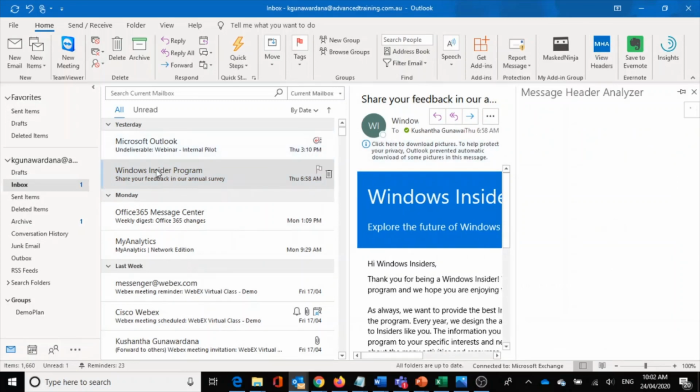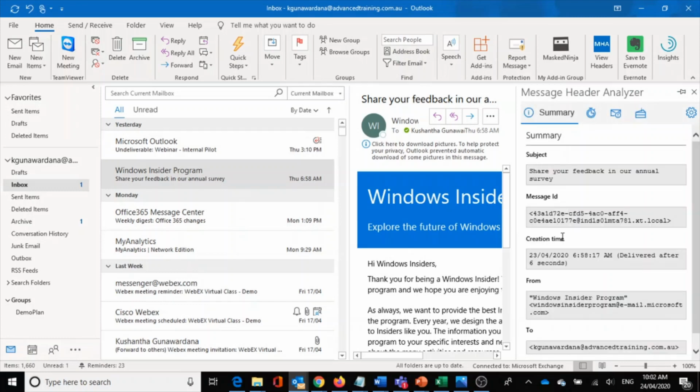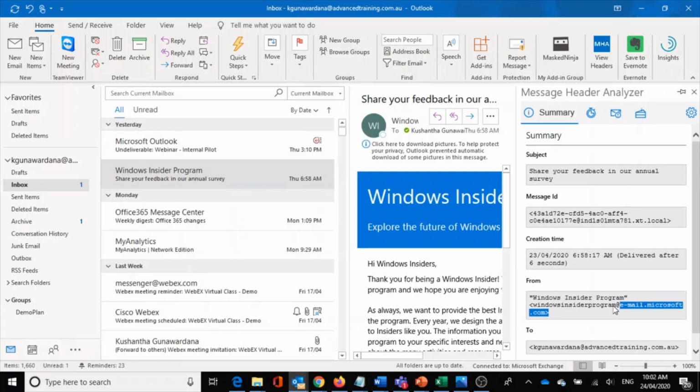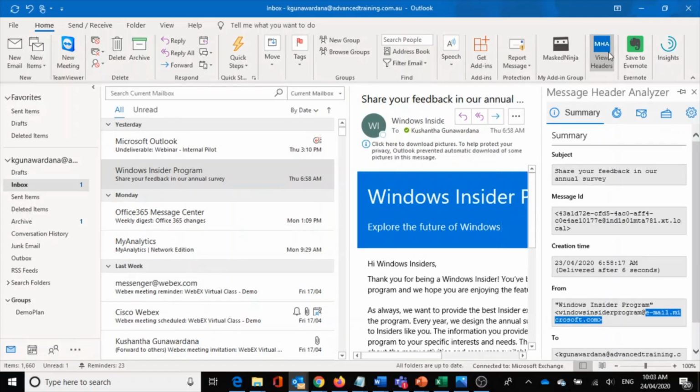So it shows it's from the Microsoft Insider program, but you can analyze the header. Now you would see here the sender. It seems to be the Microsoft Insider program, and the domain is email.microsoft.com. So then you would know exactly it's a trustworthy email. Right, so that is another thing that you can do.